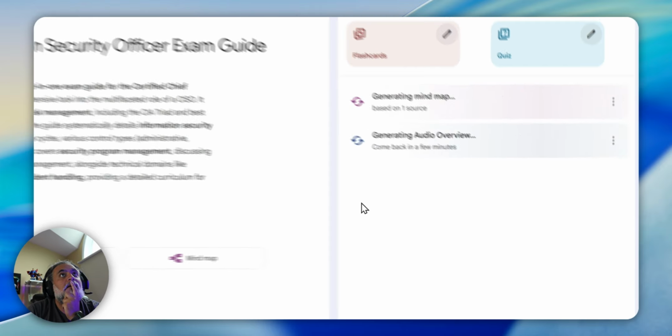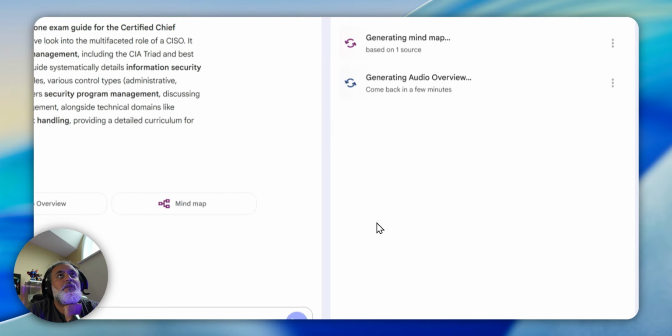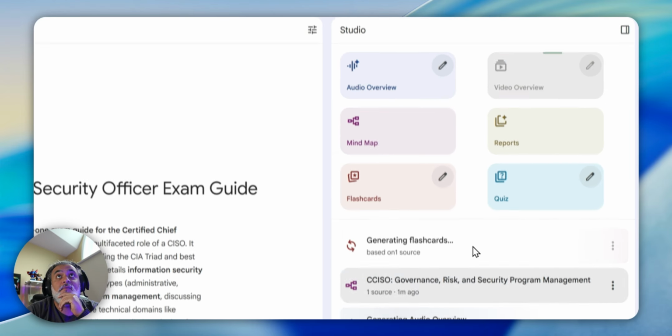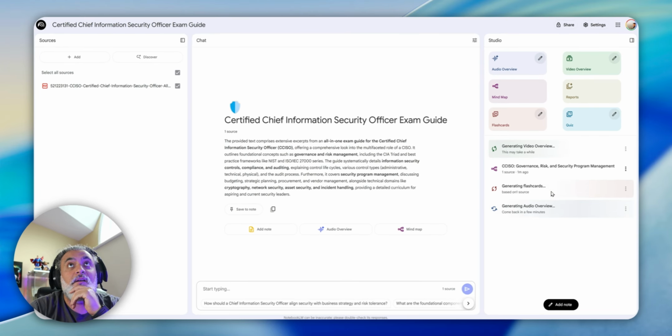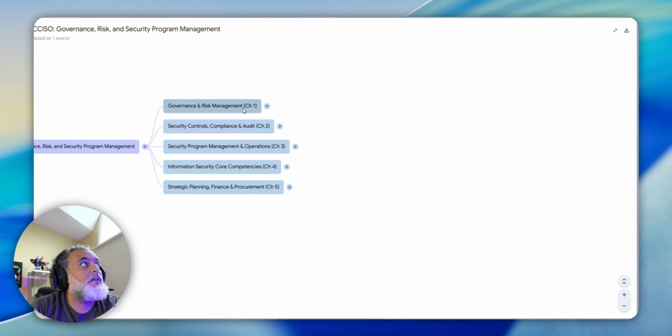Okay, so I'm generating the mind map and the audio overview. You know what? Why not? Let's go with the flashcards as well. It seems like it can do this at the same time. There's also an explainer video using AI. Okay, so the mind map is done already. Let's see how this looks.